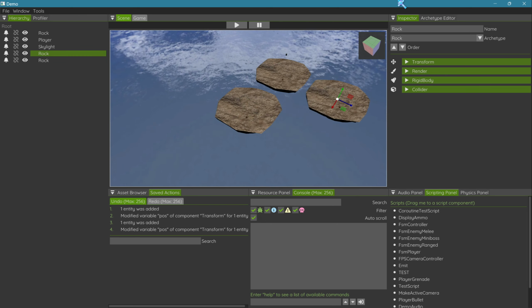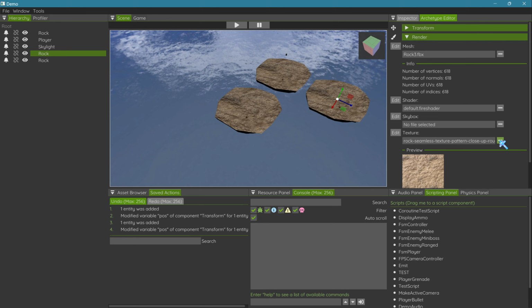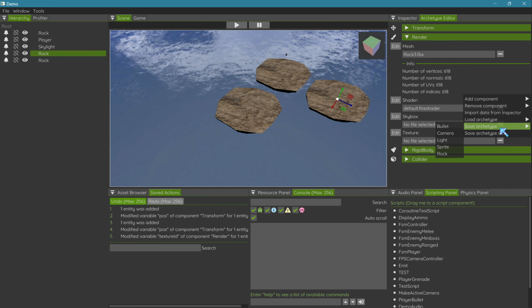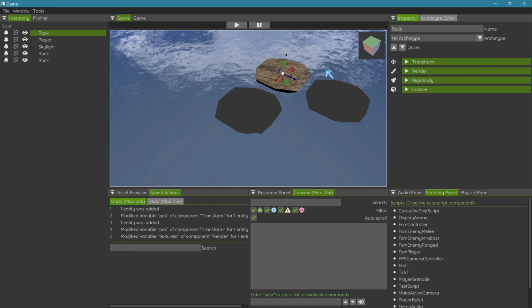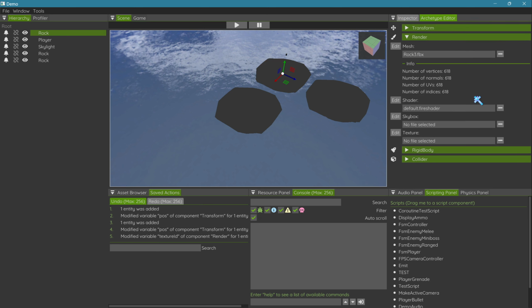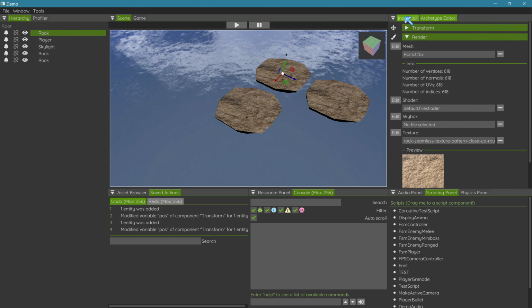So now let's say I want to change how the rocks look. We can do that in the archetype editor. Let's say I want to remove the texture. If I save this to the rock, you can see that both of these have lost their texture. The reason why this still has a texture is because this wasn't a rock to begin with. However, if I change this to a rock, it will also lose its texture. So let me just undo that and save this back as a rock.